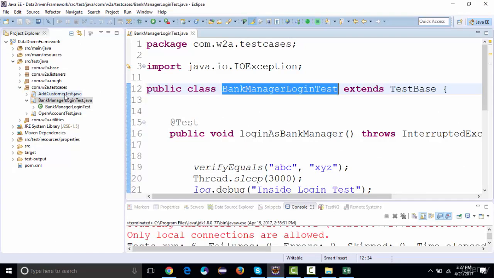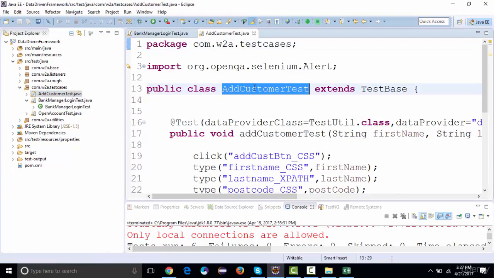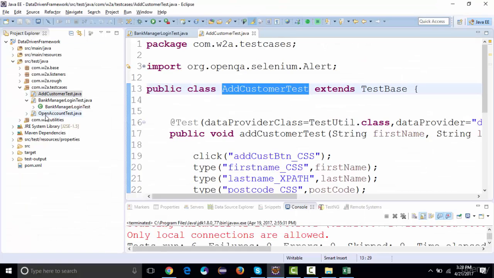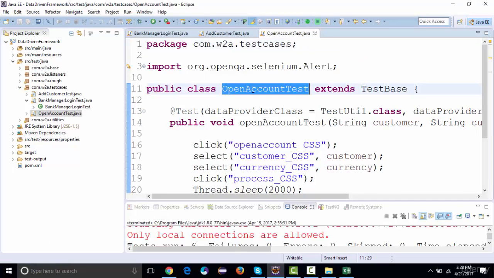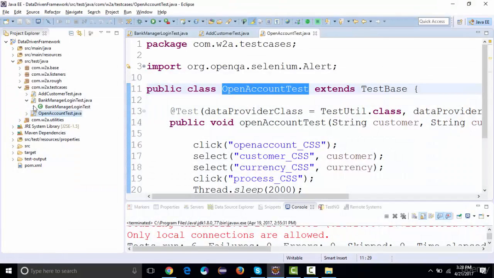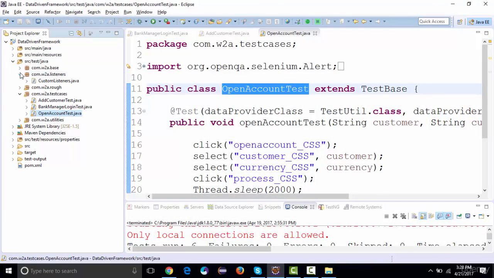Then we have add customer test. Just copy this and define the run mode as yes. Similarly, let's execute all three tests for the timing. So I'll define it as yes as well, right? Now, this thing I need to check before my test case is executed, right? So I can very well handle this thing in my listener.